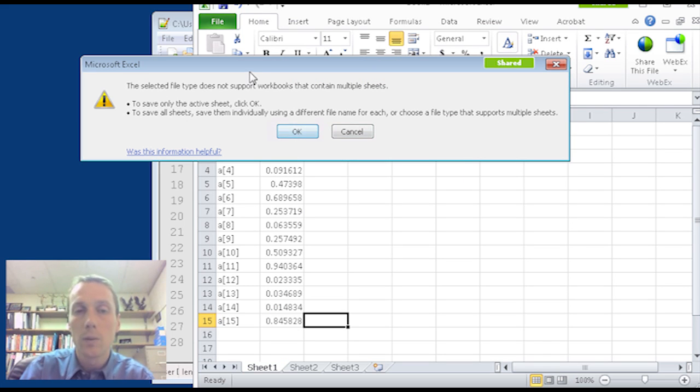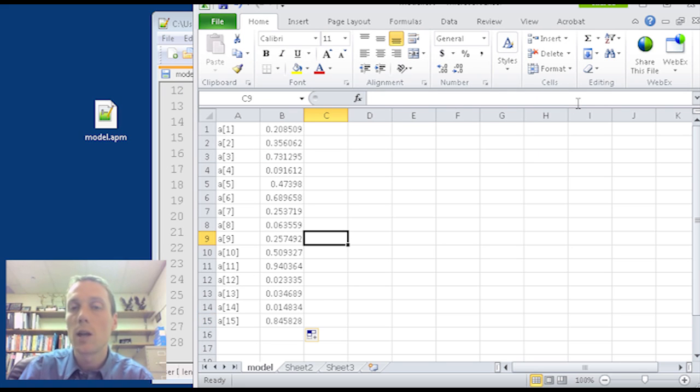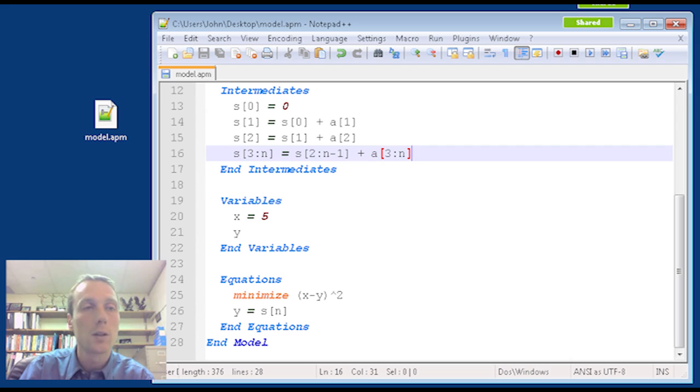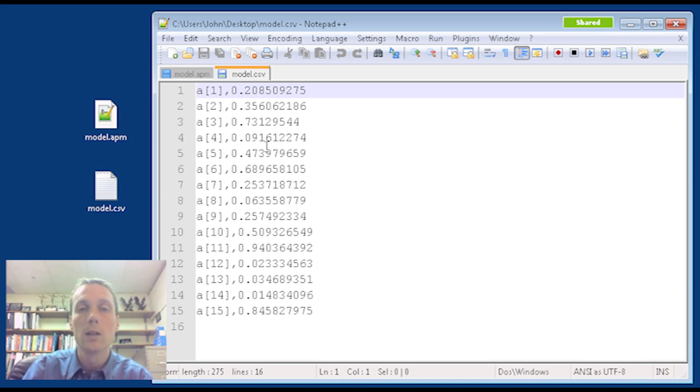It says it doesn't support worksheets that contain multiple sheets. Go ahead and click OK. It says there are some features that are not compatible with CSV or comma delimited. Are you sure? Yes. Okay, so it's saved at this point, and if you close it, it's going to ask you if you want to save it again. You can click Don't Save. It's already been saved. Okay, so let me go ahead and grab that CSV file here, and I'll edit it in Notepad just by dragging it in there, and then you can see A1 through A15.